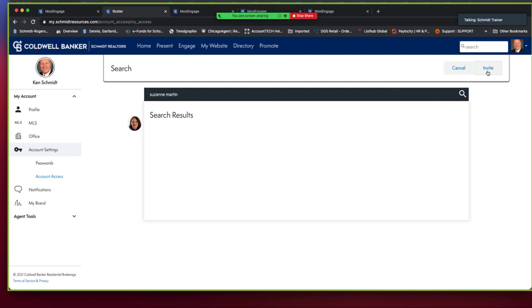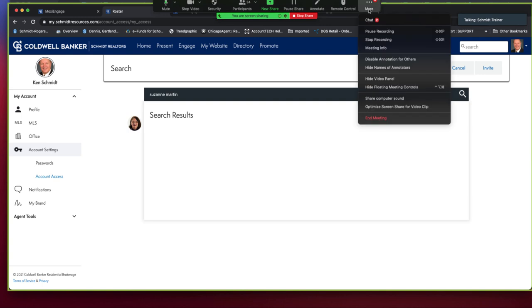We highly recommend the agent does it themselves, but the ASCs can do that as long as the agent has given them this delegated access. And you'll know as an ASC that they've done this because you'll receive an email saying, John Doe has given you access to their Moxie account. Do you agree? Click yes. It'll launch you into your account, and then you'll be able to toggle back and forth between your account and your agent's account. So great question there, Suzanne.